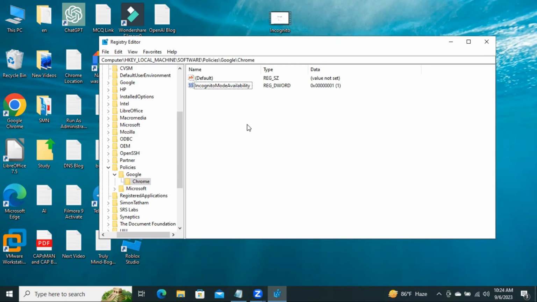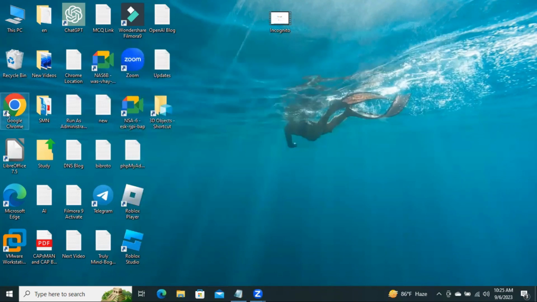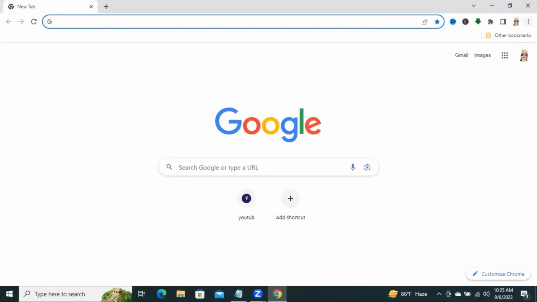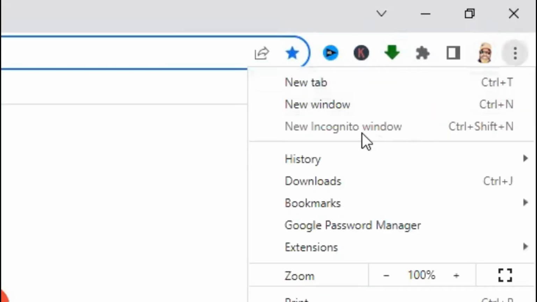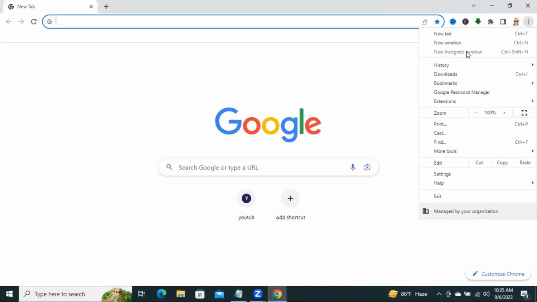Now close Registry Editor, open Google Chrome, click on the three dot icon in the upper right corner, and look, the incognito window is disabled right now. I can't open an incognito window right now.